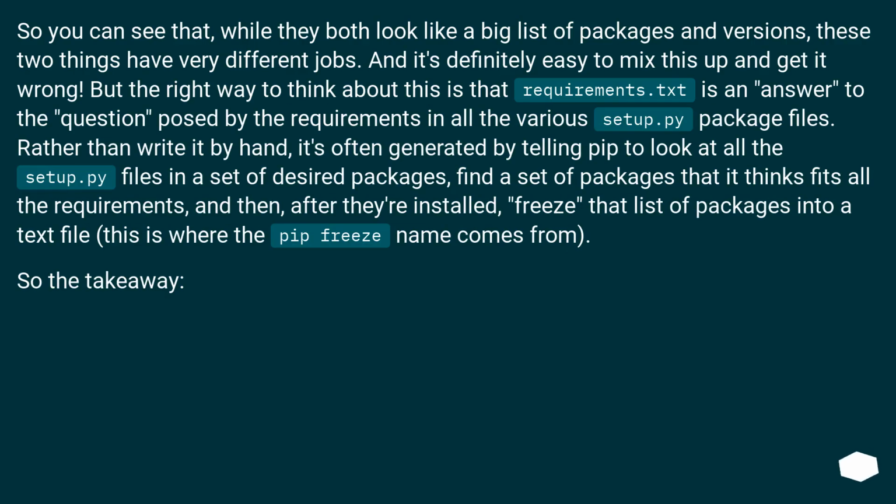So you can see that, while they both look like a big list of packages and versions, these two things have very different jobs. And it's definitely easy to mix this up and get it wrong. But the right way to think about this is that requirements.txt is an answer to the question posed by the requirements in all the various setup.py package files.